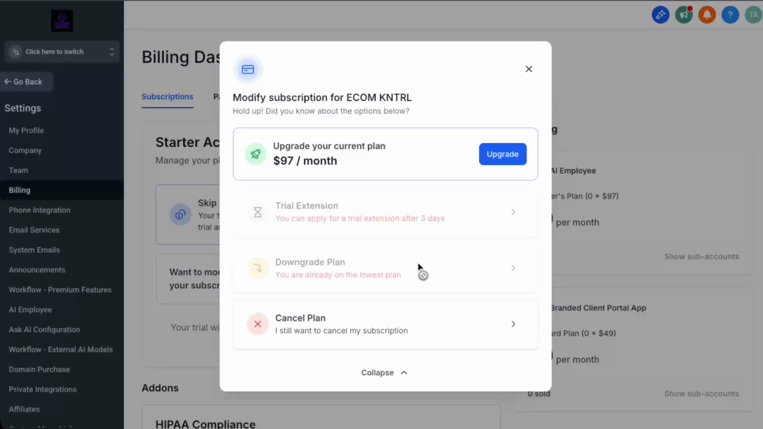If you want to move to a cheaper plan instead of canceling completely, look for the Downgrade Plan option and click on it. You'll usually be shown the available lower tier plans, along with what features you might lose. Take a moment to review those details, then confirm the downgrade if you're happy with the change.